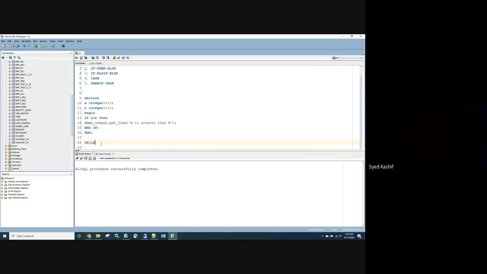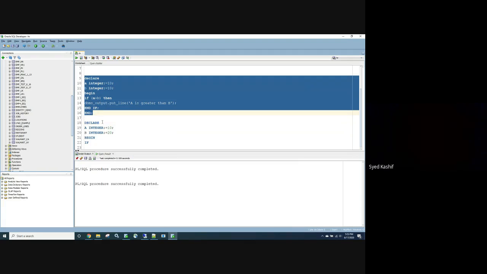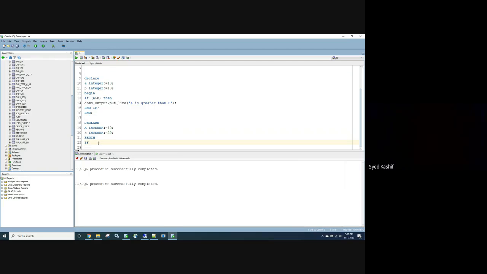So we will type in declare a integer, then b integer, and then you will type start with the begin. Over here you will say if. Okay, one thing, this can be written in brackets also. You can write your conditions in brackets also. It's the same thing. You can write it whatever way you want. Let's do it with brackets.